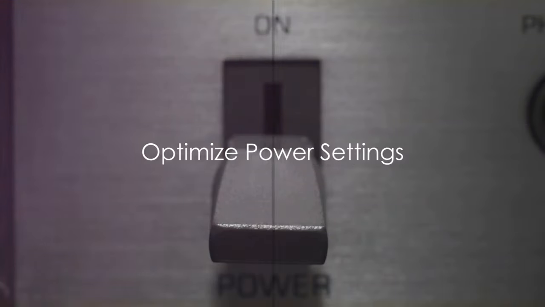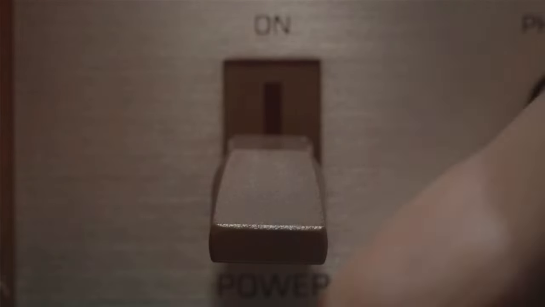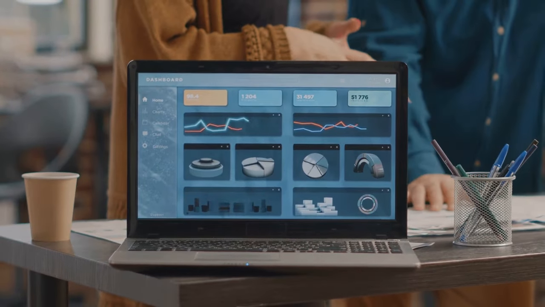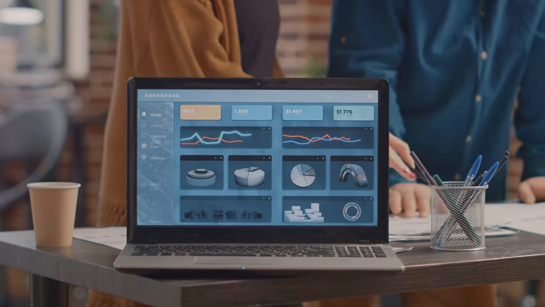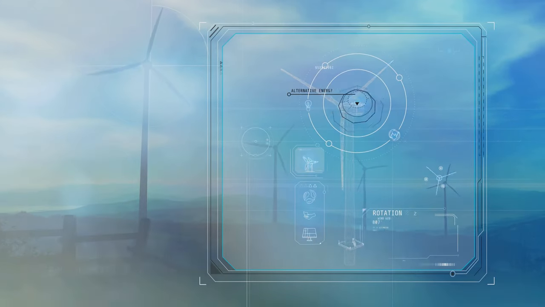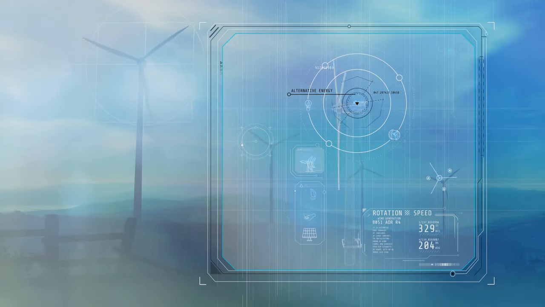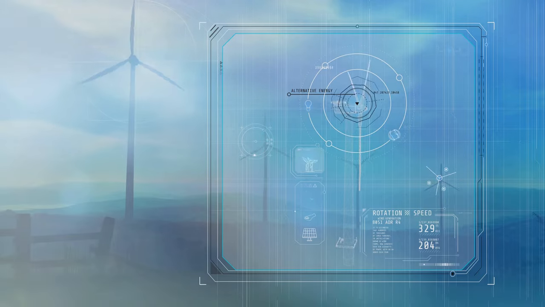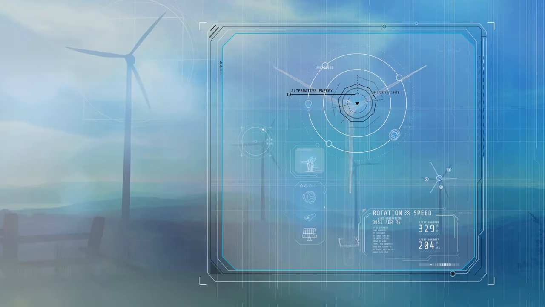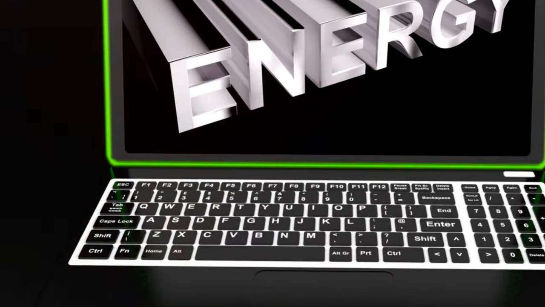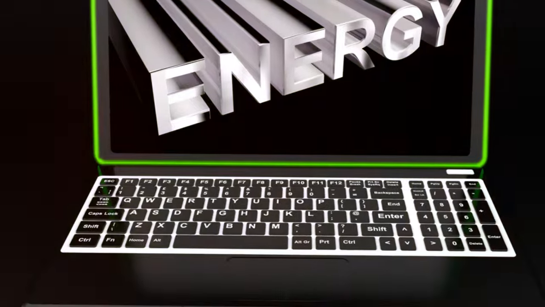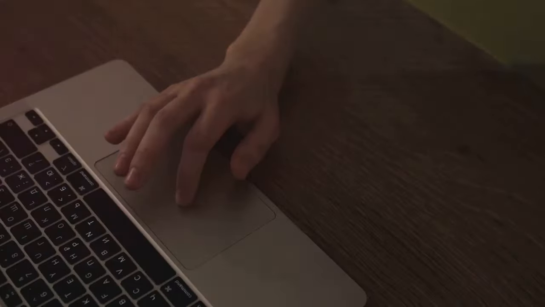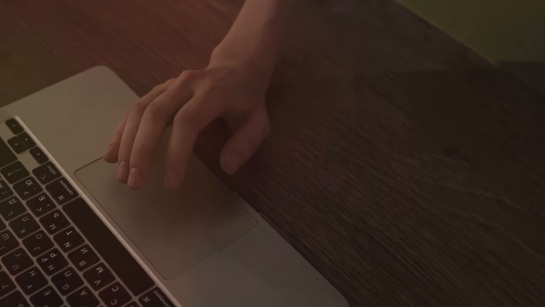Finally, let's talk about power settings. This often overlooked aspect can significantly influence your computer's performance. Your power settings dictate how your system uses and conserves energy, which in turn can affect its speed and efficiency. Now, every computer comes with different power plans. These are essentially sets of instructions that tell your computer how to manage power.